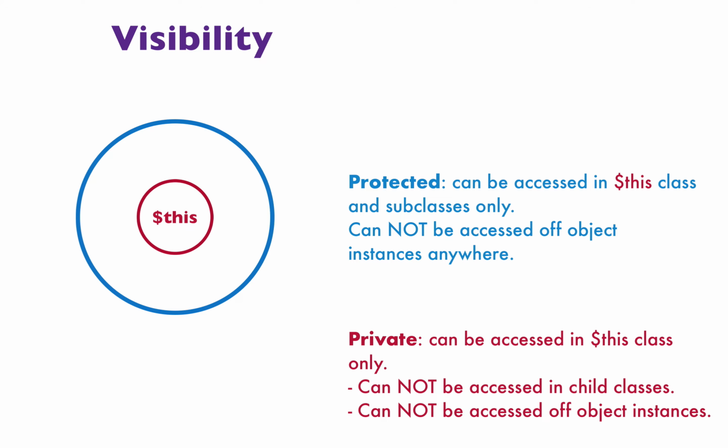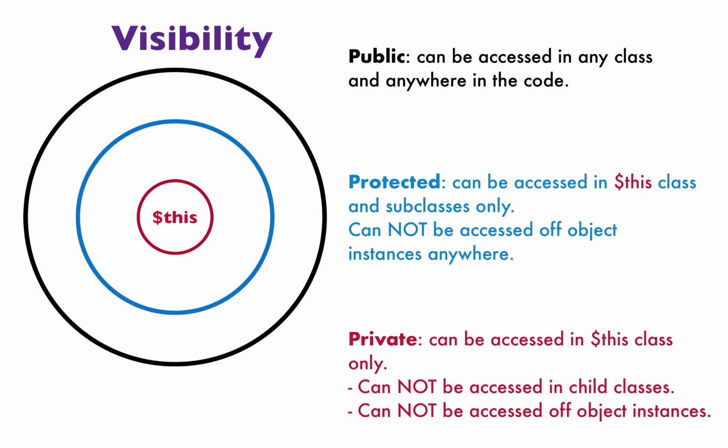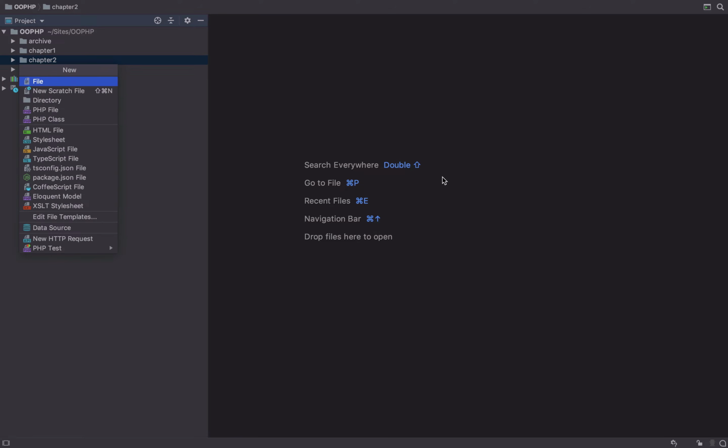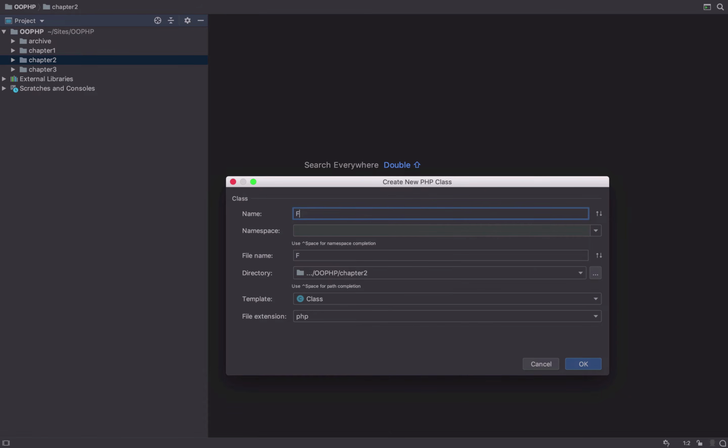Finally, our least restrictive properties and methods are public. They can be accessed in any class and anywhere in the code. So there's the schoolwork. Don't be intimidated by the theory because the practice is where it will all make sense. And let's do that now. I'll start off by creating a new class, and what I'll have is a file reader, which will be a parent class for readers of different types of files.